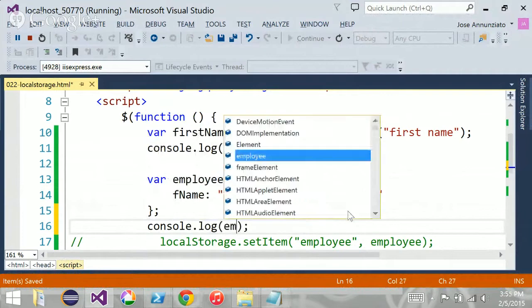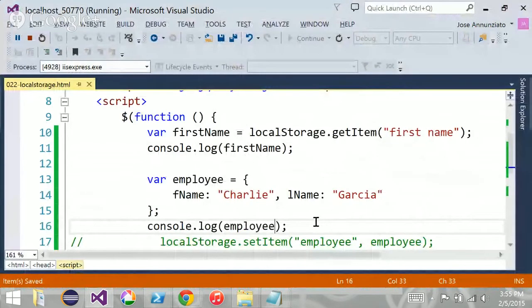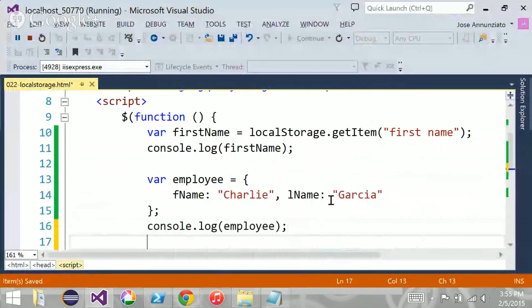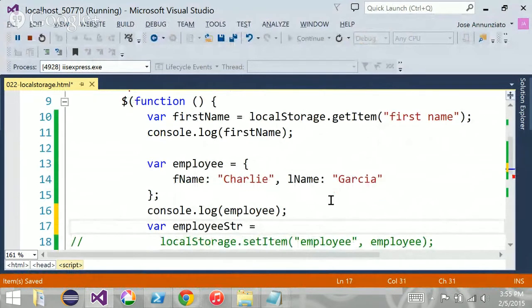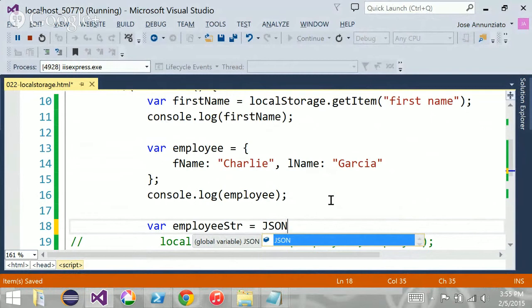If we do a console.log, employee is going to print it as an object. There it is. It's the object, right? First name, last name. But we want the string representation of that. The way we convert it into a string is to use the following. We'll put it in an employee str, right? We're going to convert employee to a string. So the way we convert JSON objects to strings is as follows. We use the JSON API, JSON, all caps. This is an API that is from the browser.